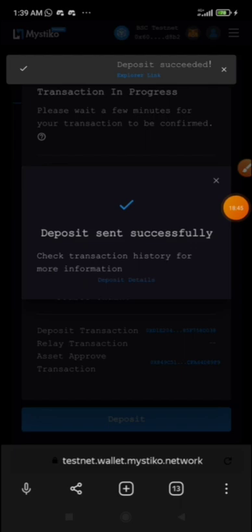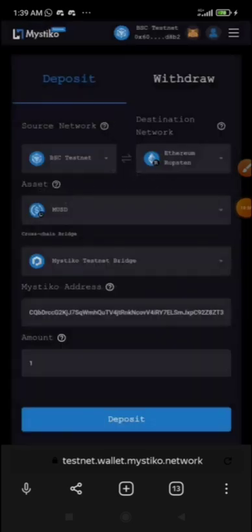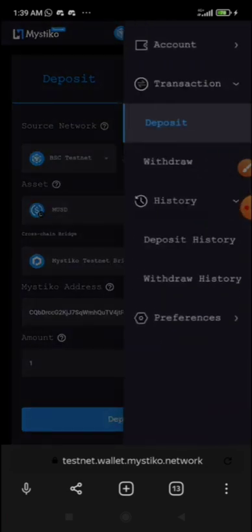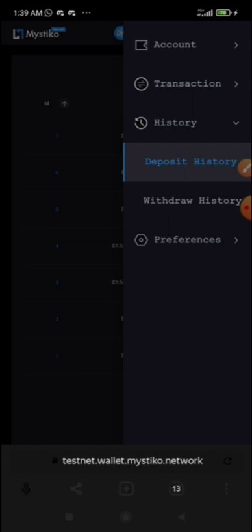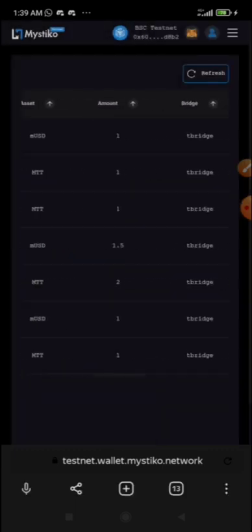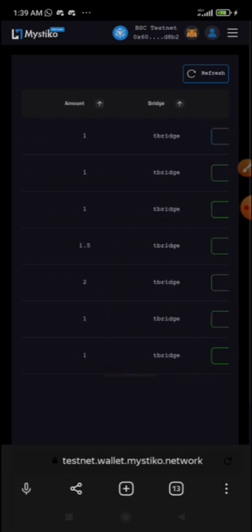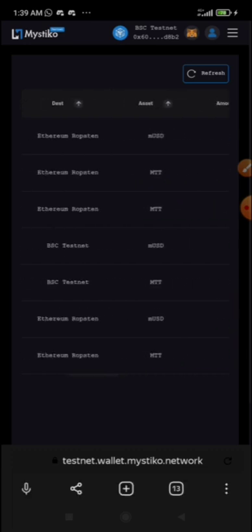All right, good. The deposit was successful. Let's go to deposit history to confirm that it was actually successful. So I'm going to history, I'm going to deposit, and then bingo, 1 mUSD. It was successful, you can see. So we are done with making deposits on the Binance Smart Chain network.